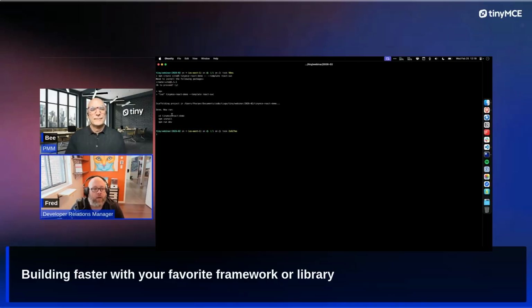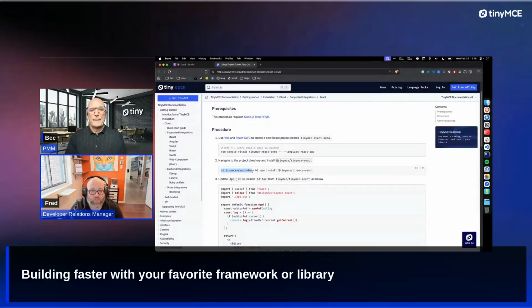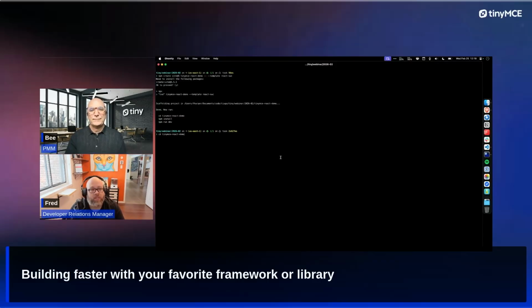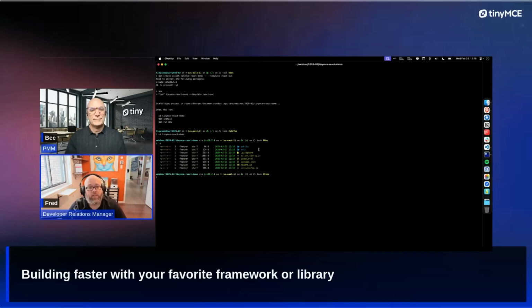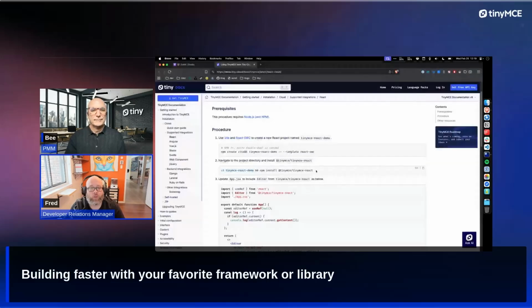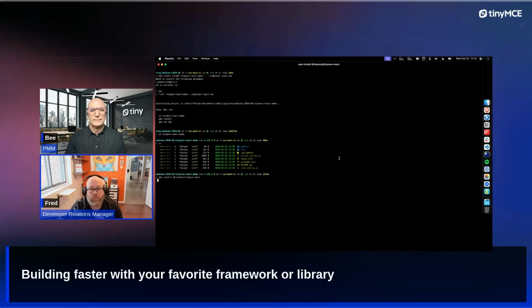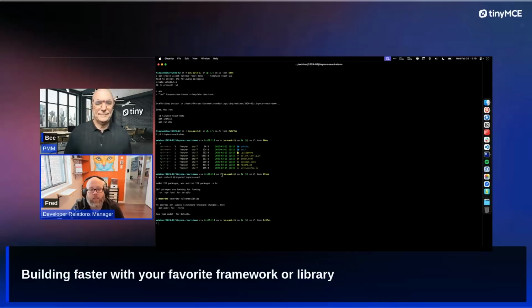So let me go back to the documentation. I'm going to follow step by step here. I'm going to cd into my folder. If I list it, I already have a really basic Hello World application with React. What I want to do first is install our component here. So I'm going to run npm install. You can also use yarn if you want, or npm, or probably bun. And you want to install the tiny React package here.